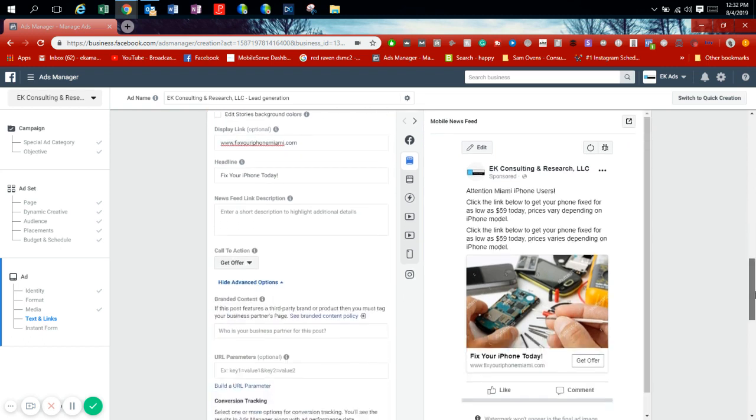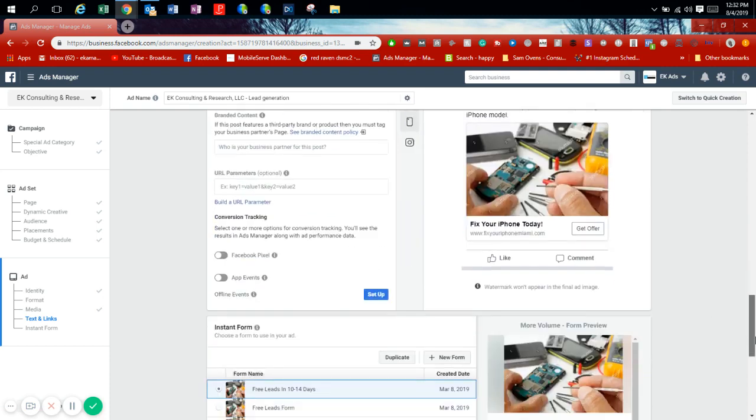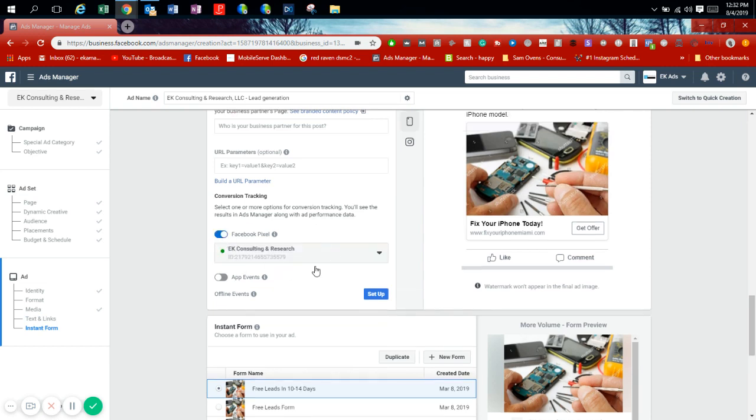Now, as you can see, that's where the ad is changed, and you can have a news feed link description. Fix your iPhone today. You're directly stating the problem. Your Facebook pixel is what you're able to use to retarget people, so you get data on people clicking, viewing, and everything. And this is really important because if you're able to have data on people who are clicking on the link and are not going through, you're able to target those people and be able to come back to them.